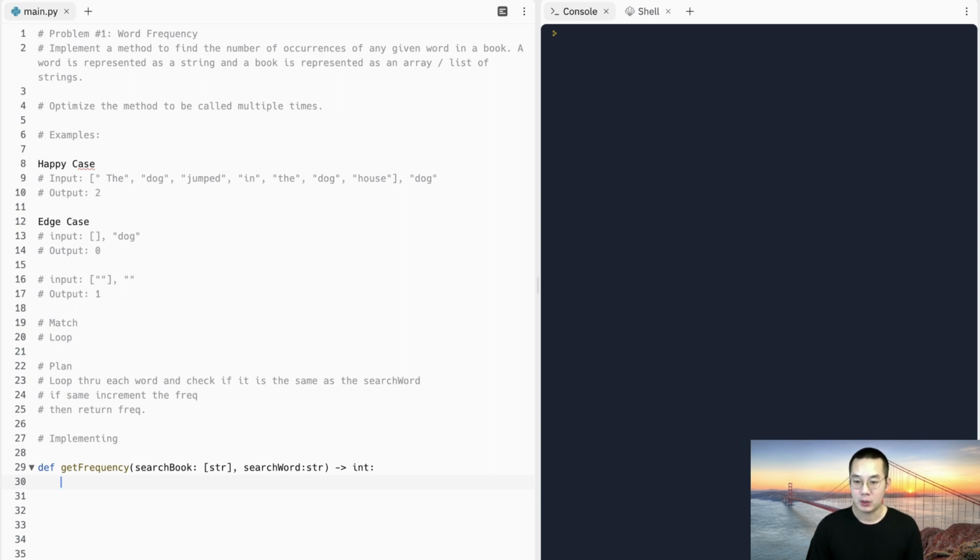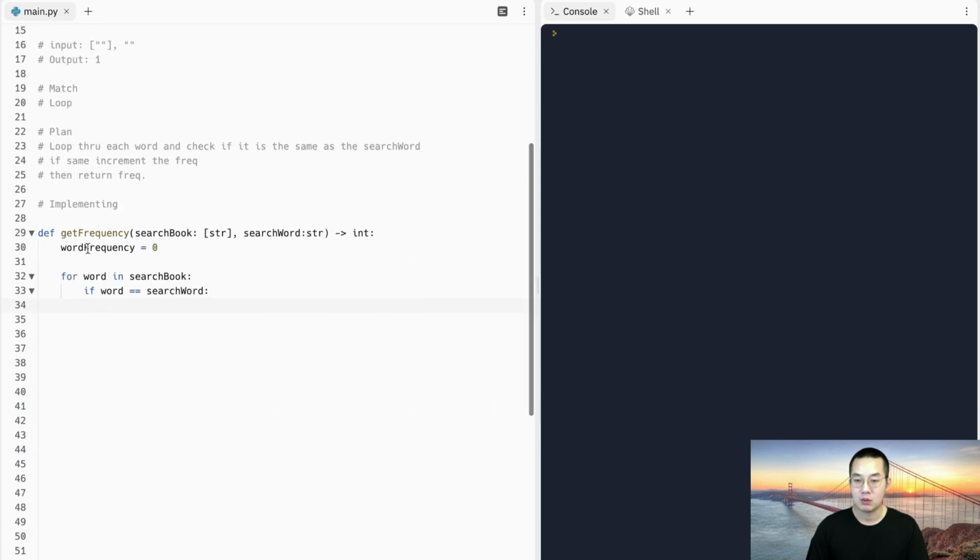So here we go. Let's get a count or a frequency or seen times word frequency maybe. I think that's a good one. That's a good word. Word frequency, let's set it at 0. So for every word in a search book, we're going to see if the word is equal to the search word. If it is, then we will increment our frequency, which is here. So plus equals 1. With that, we are done. Basically, with that, we can return word frequency.